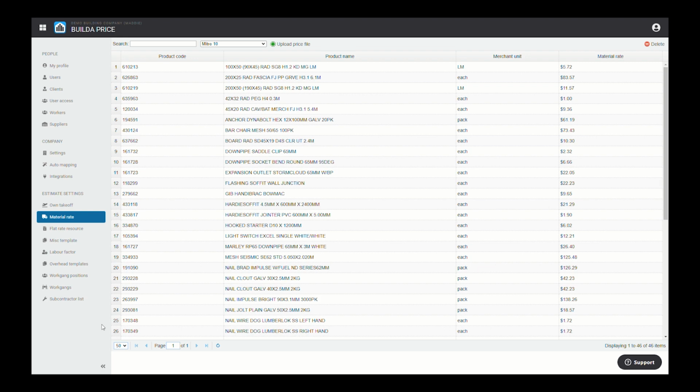When it comes to obtaining a price book, all merchants are different. Please speak to your rep about obtaining one. We can provide file formatting examples if required.